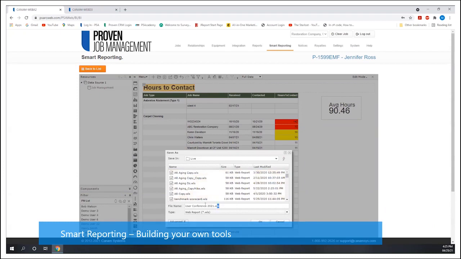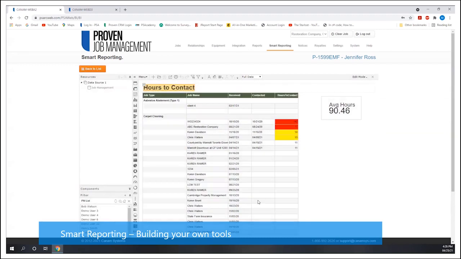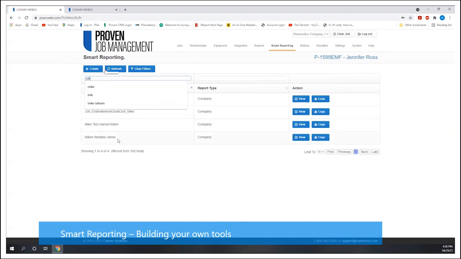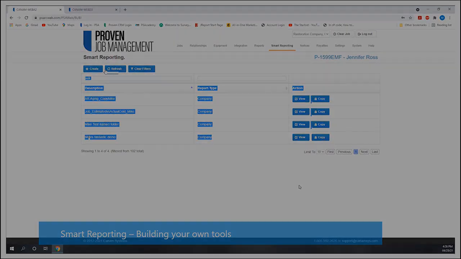This is our demo database, and we're going to call this Mike's Fantastic Demo. And click OK. It is saved. So when we go back to our Smart Report list, it's going to be immediately available for us to choose as a report to run.